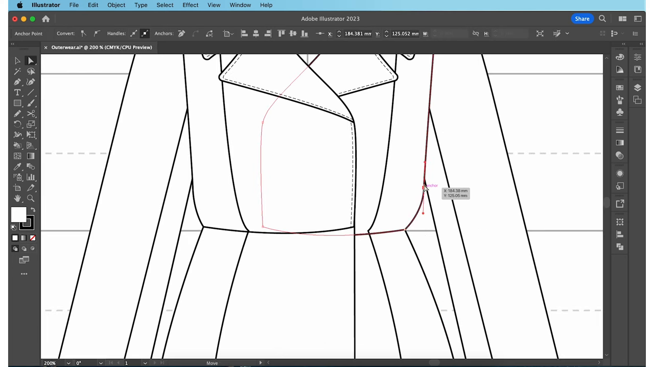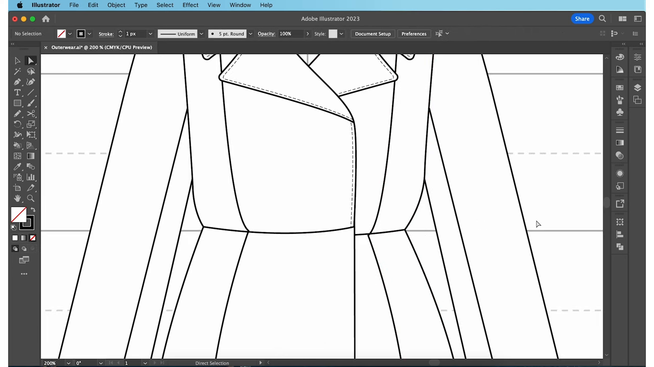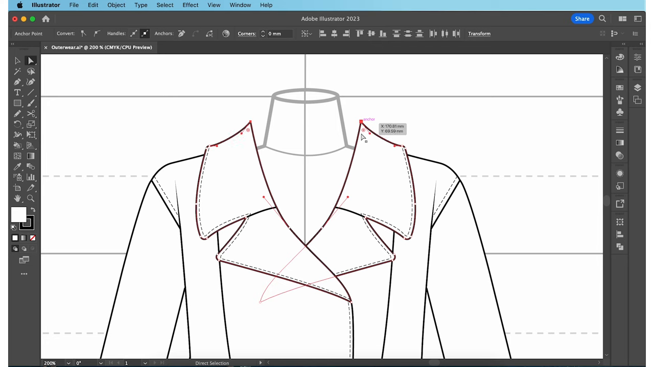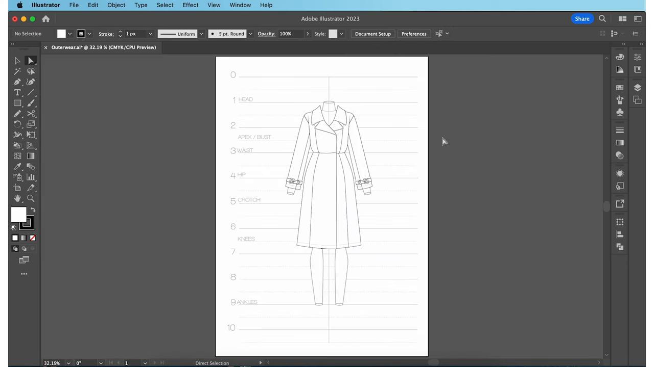So I'm going to highlight these points with the direct selection tool and adjust them like so. We also definitely need to lift the collar points. So highlight both, holding down Shift, and move them upwards with your arrow keys. Let's zoom out and have a look again. And yes, I think we are good to go.